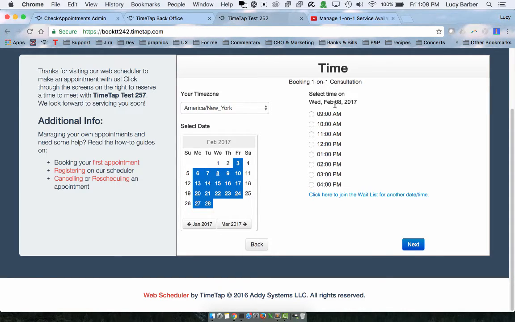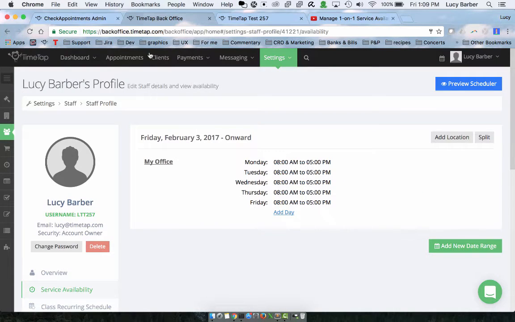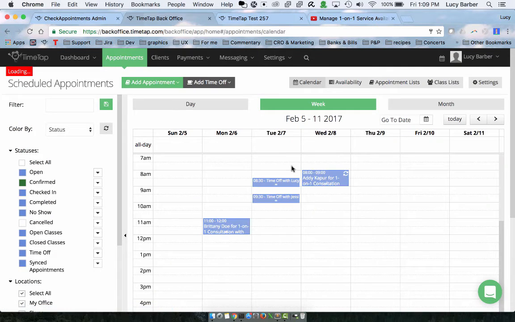Why, for instance, on February 8th, are we not seeing an 8 a.m. appointment show up for the client? If we go back to the back office view, click into appointments, we'll see on February 8th, we've got an 8 a.m. appointment already booked. So since we already have an appointment booked, that's not going to be offered to the next client coming in to try to book an appointment since that time slot's blocked off.